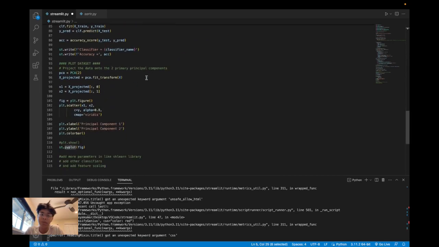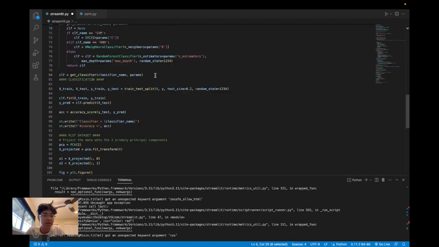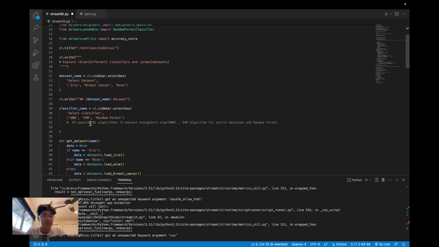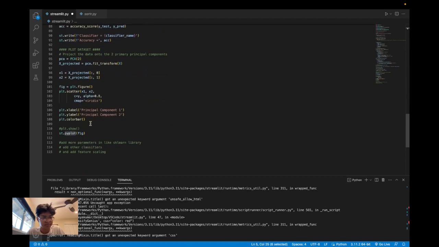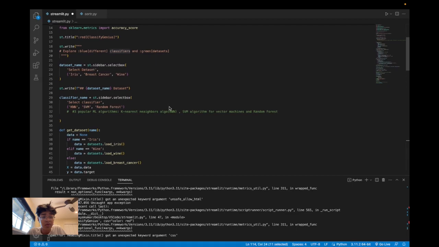But before we get into it, here's the code. Here's the classifier, the functions for that. Then for the plots, and then here's a few things to improve on in the future. So why don't we go back?